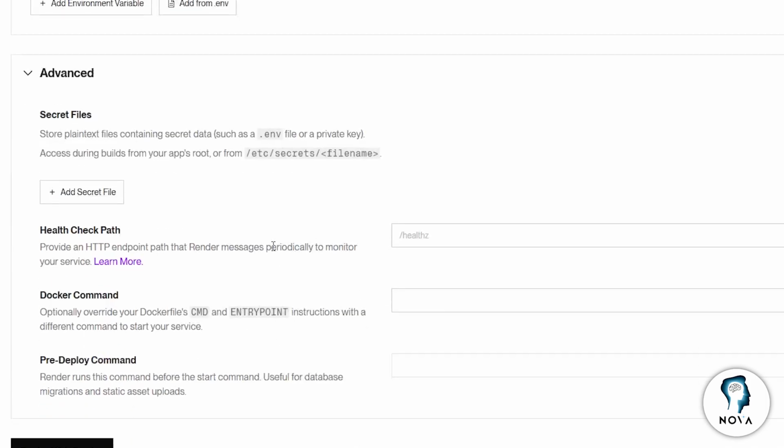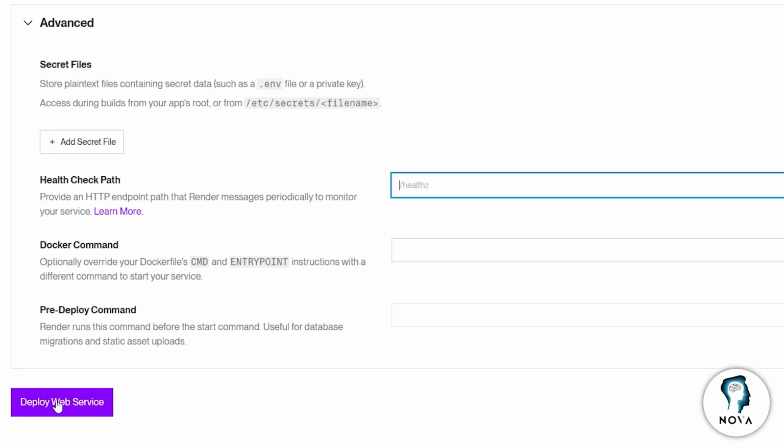Now scroll down to the advanced section and open it. Look for the disk settings. Click Add Disk. Set the disk mount path to /home/node. Set the disk size to 1 GB. You can increase the size later if you need more storage. Then click Deploy Web Service.